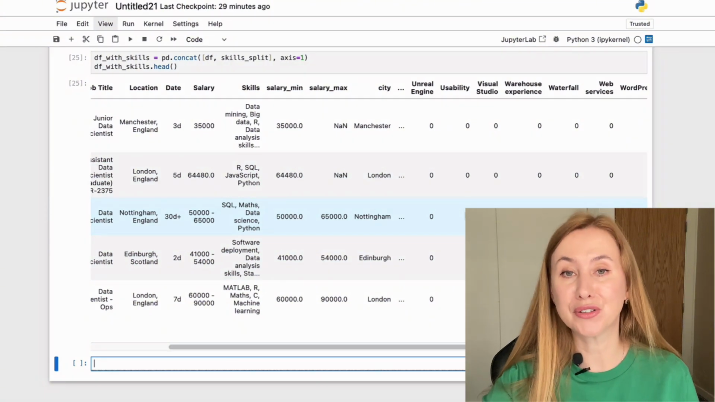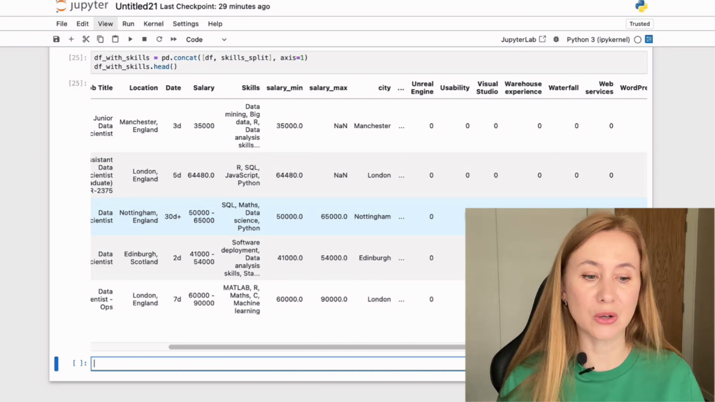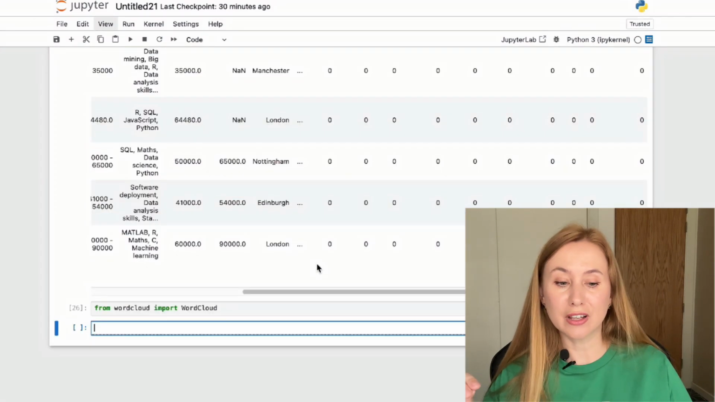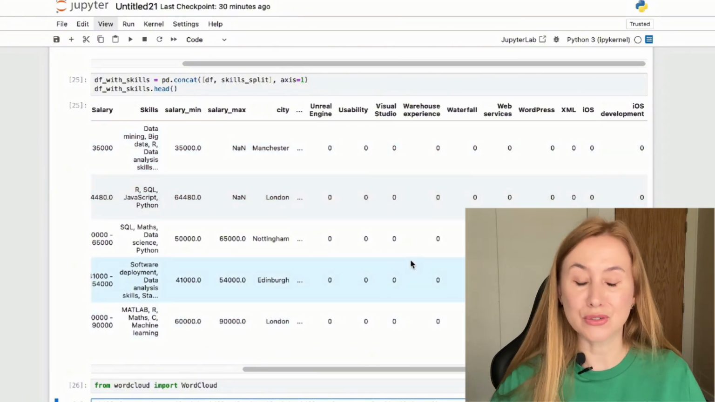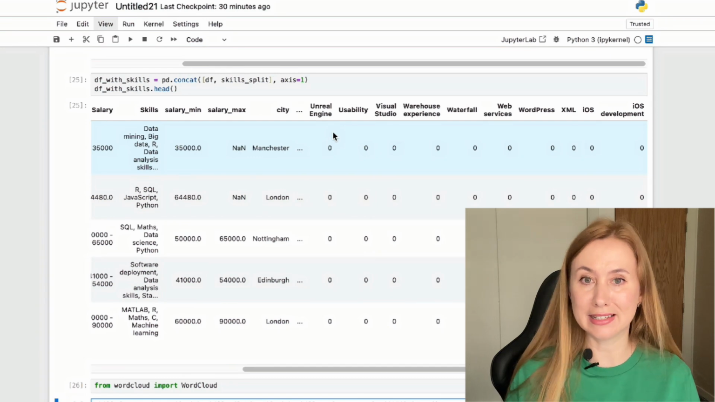So now we are done with all the cleaning and we can visualize some data. First one, we will create a word cloud. I have a separate video where I talk about how to create a word cloud. From wordcloud you need to import WordCloud. We will visualize all the skills, so we will sum the data, because in each column we have 0s and 1s. If it's 1, it means that the skill exists.